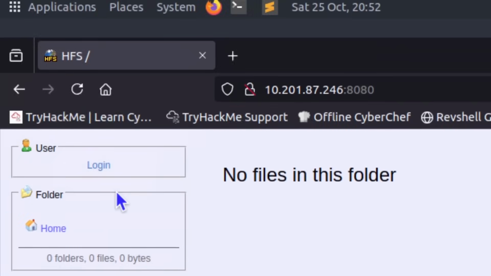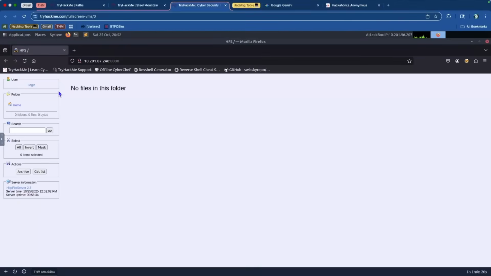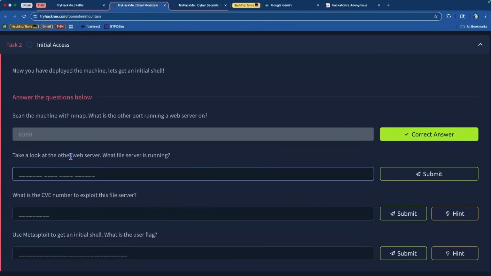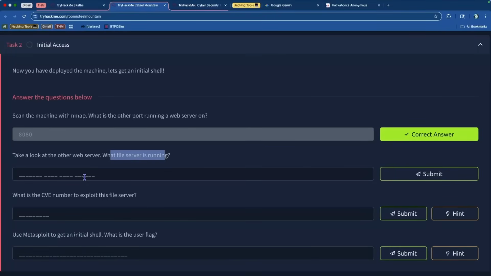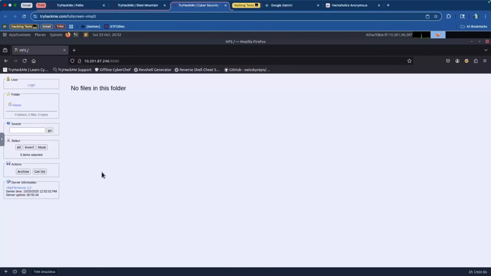And what is it asking us exactly? It says, take a look at it. What file server is running? So it's HTTP file server 2.3. I think that's what it is, unless I am mistaken on that response. So I'm going to click around a little bit just to see, but it says HTTP file server.